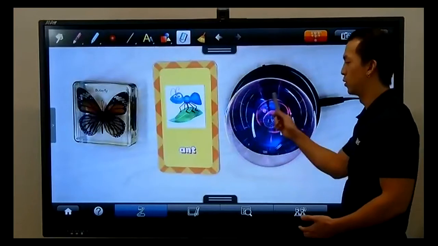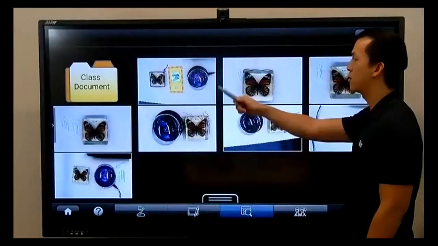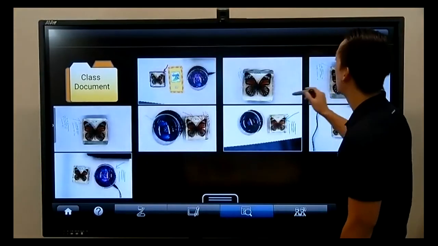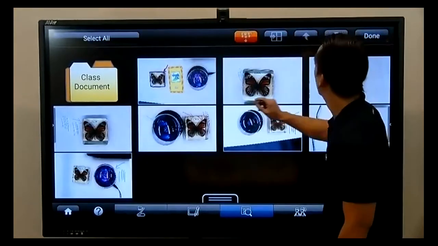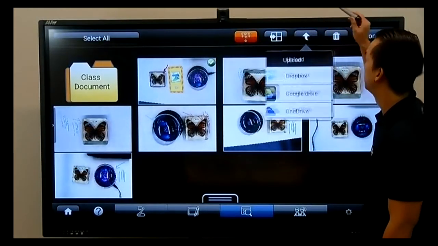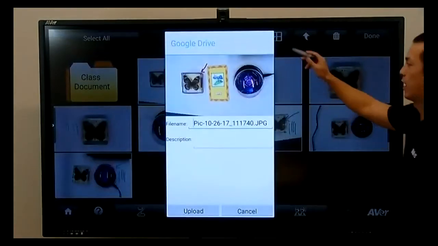So you want to go to this icon right here on the bottom. This one lets you go to all your screenshots. So this is the screenshot we just made. And I'm going to go ahead and edit, select this one right here. And now I'm going to press this upload button. And I'm going to choose upload to Google Drive. And now I have my Google Drive.